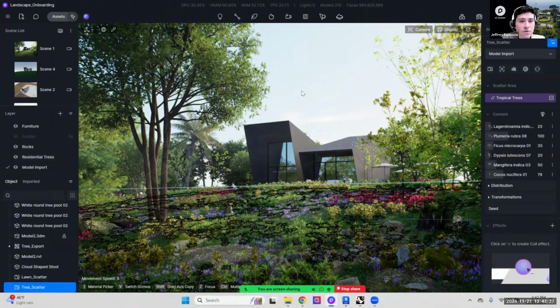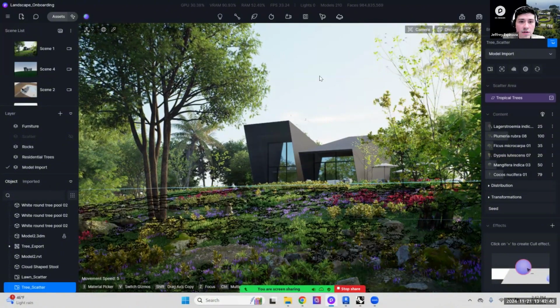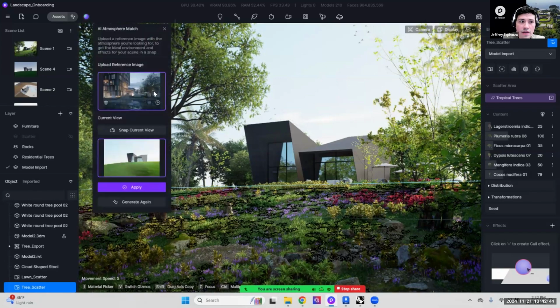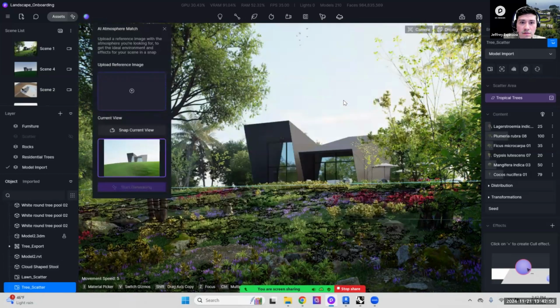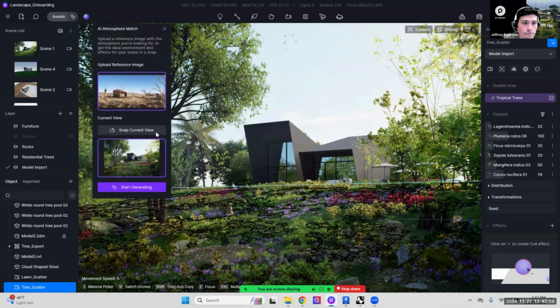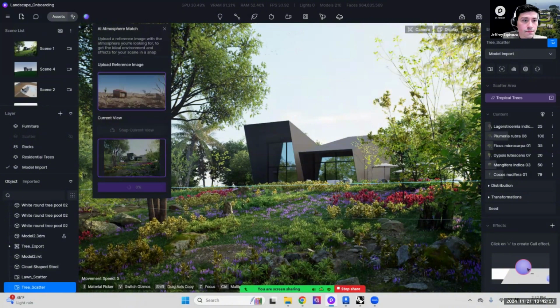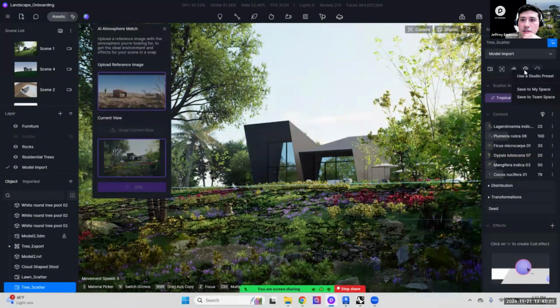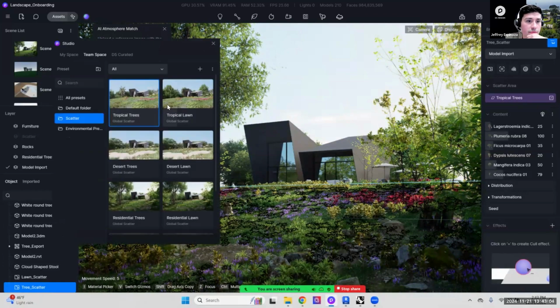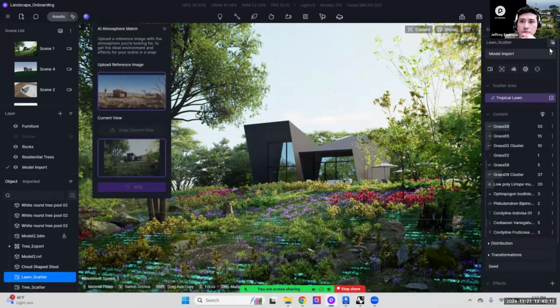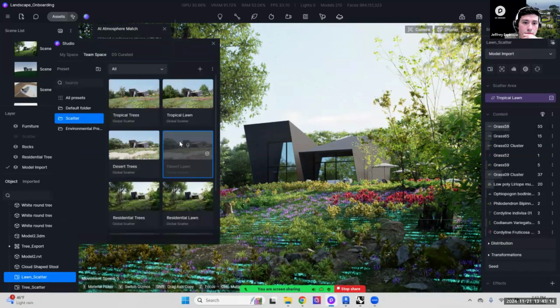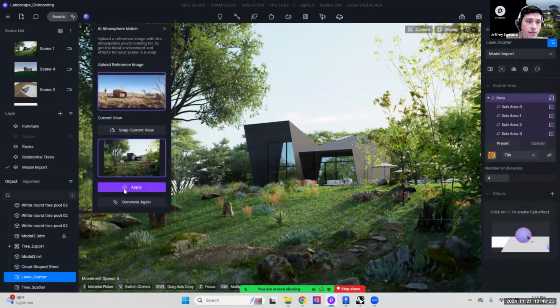And lastly, now that we've gone ahead and quickly populated our scene, we can go back into our AI atmosphere match. And maybe I can do more of a desert environment to match our scene here. So again, let me just revert back to desert trees and desert lawn. All right. And then here I'll just hit apply.